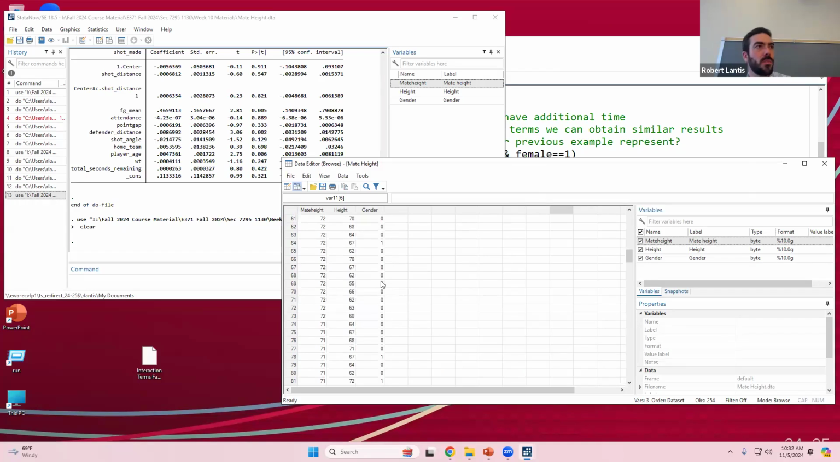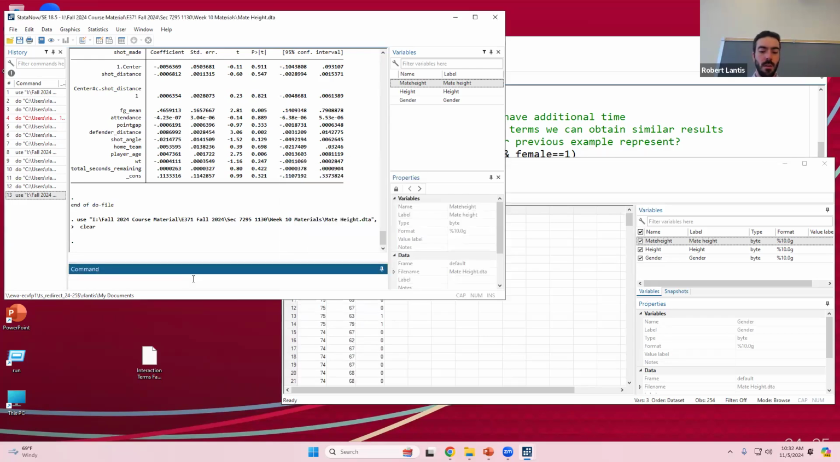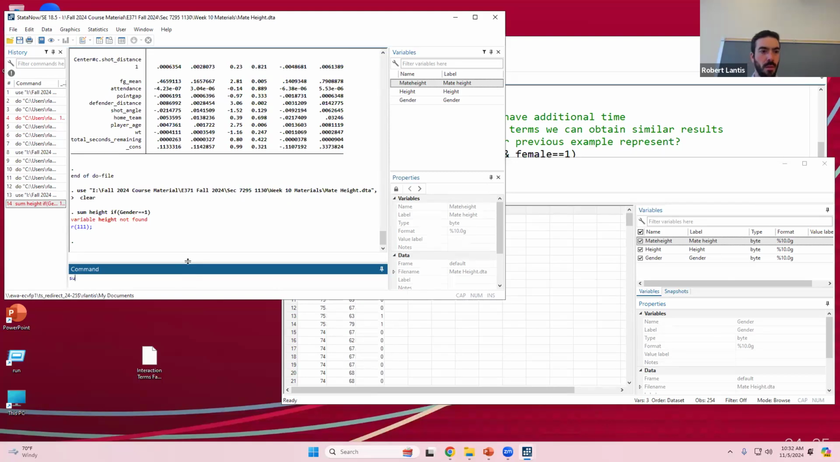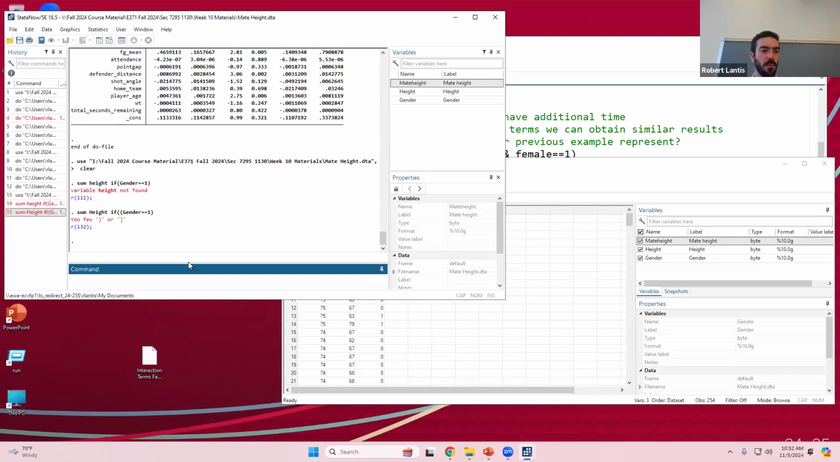So I've got this data set. This is a good, general how-to on using data sets. I've got this height, mate height. I also have the gender of the individual. Well, I can't remember if 1 is male or 0 is. So what's one thing I could do to figure that out? Well, I can sum that height variable if this gender variable is equal to 1. It's capitalized, so we'll sum capitalized Height if gender is equal to 1.